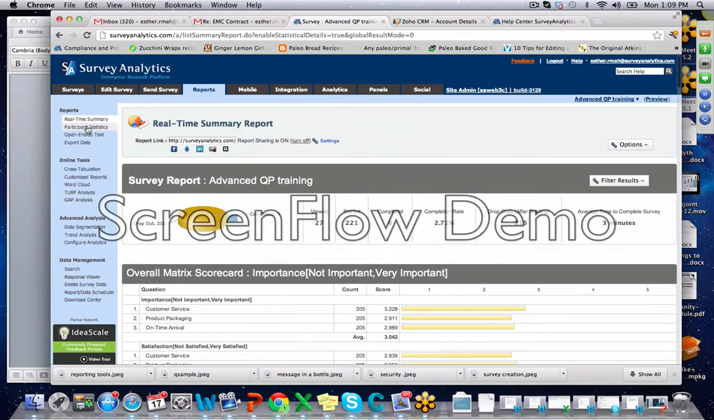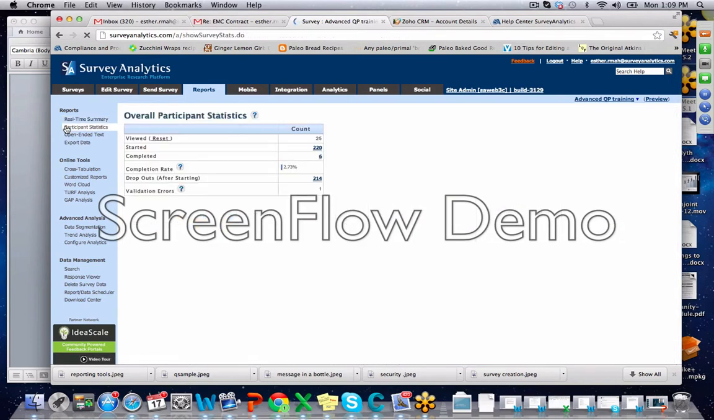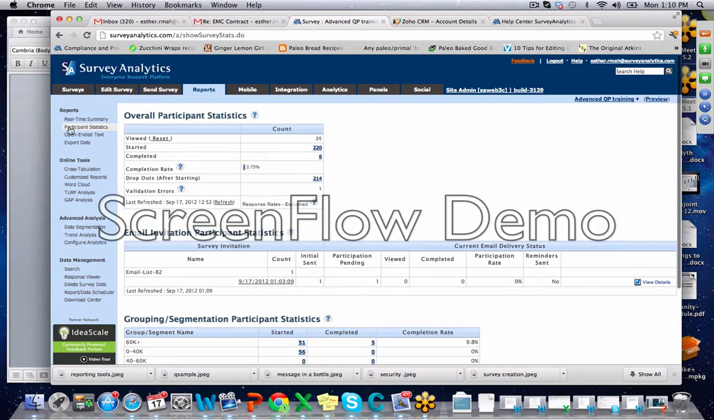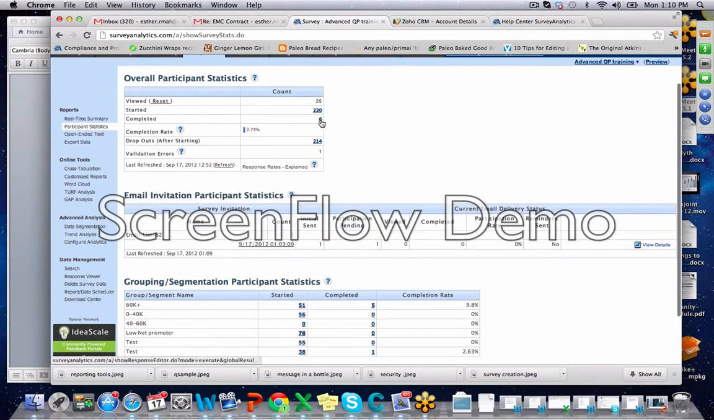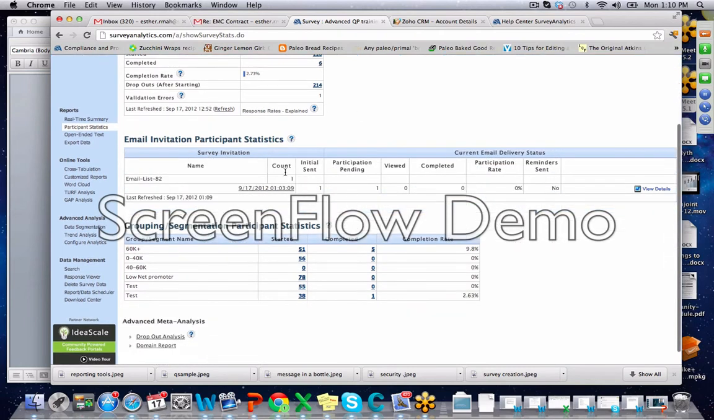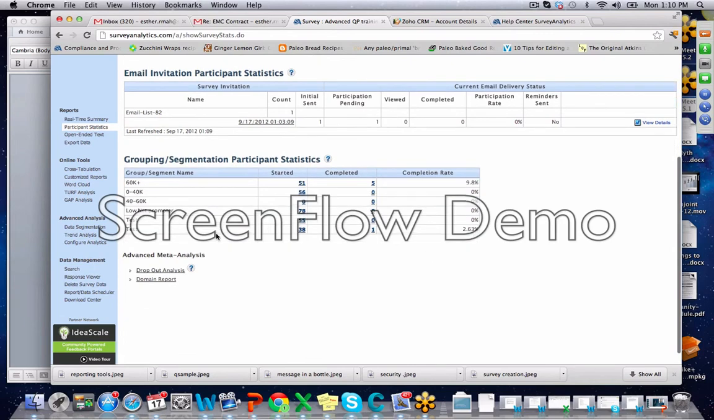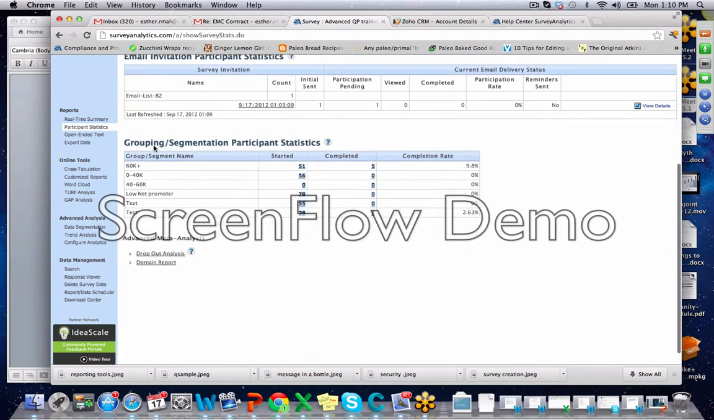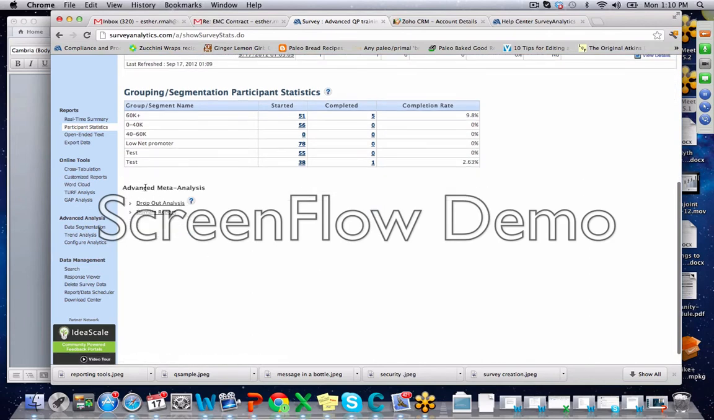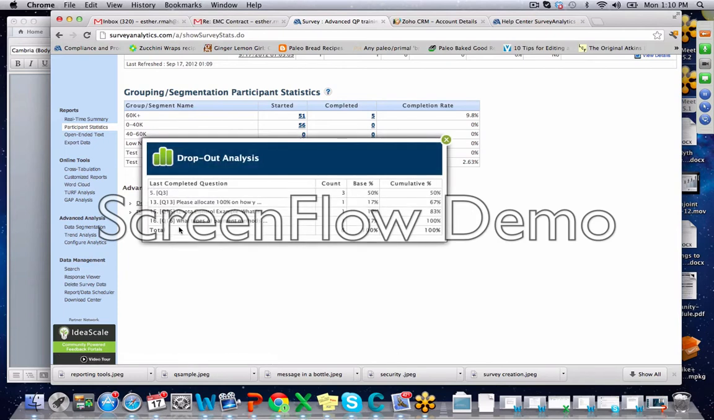If you'd like to do a more in-depth rundown of the current status of your survey, you can go ahead and look at what we call participant stats. It's right underneath your statistics. You can review who's started, who's completed. You can pull up the particular people. You can also look at participants' email invitations and see who exactly has been sent out and what the count is. And then you can also look at some grouping and segmentation participant stats below to see who's meeting these as well. We also have below here some advanced meta-analysis options, so dropout analysis is available.